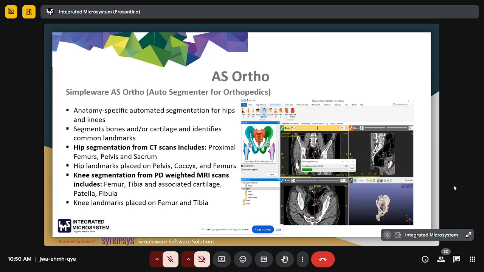For knees specifically, using 3D weighted MRI scans, the software segments structures like the femur, tibia, patella, fibula, and also isolates cartilage regions. This is vital for assessing joint degeneration, designing custom implants, or planning surgeries such as total knee replacement. Furthermore, the module places landmarks at critical points such as the femoral and tibial tuberosity. These anatomical features are key for patient-specific measurements and guide the positioning of cutting guides and jigs.